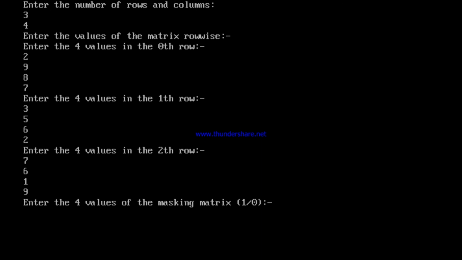Now 3 rows. Enter the 4 values of the masking matrix. Why 4 values? Because there are 4 columns. Is it right? 4 columns are there. So 2987 is the first row. So how many numbers are there in one row? 4 numbers. So how many columns are there? 4 columns are there. So let me run it. Let me enter it. 1 0 1 0.